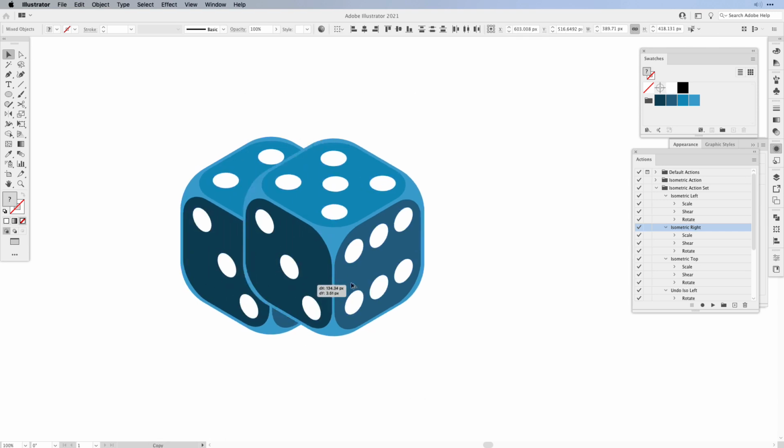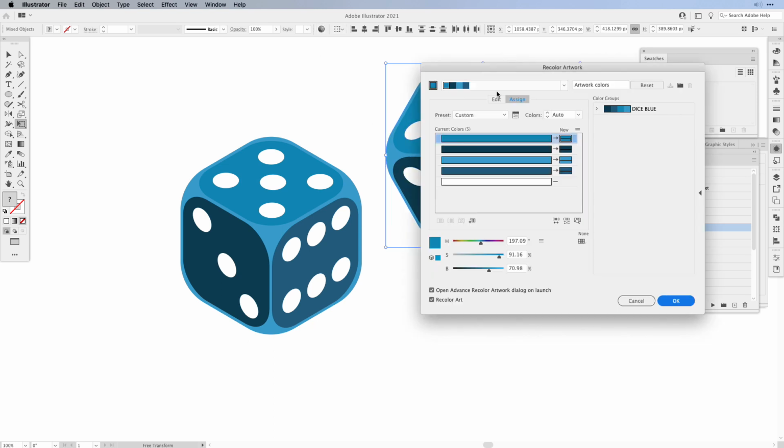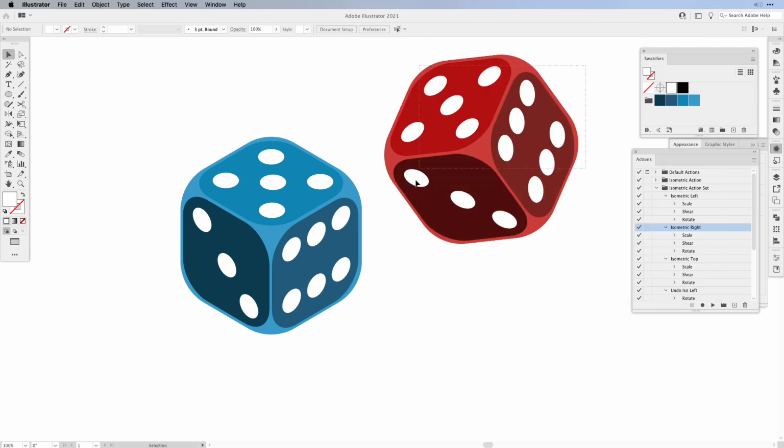You can make more copies out of it, rotate the view, move them up, change the colors, and so on. I think you get the idea. And this is it.